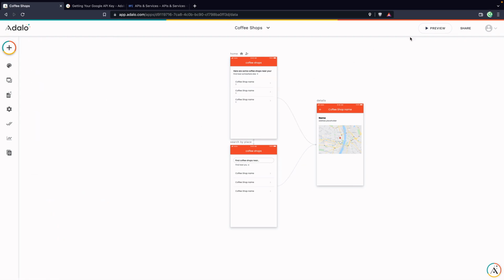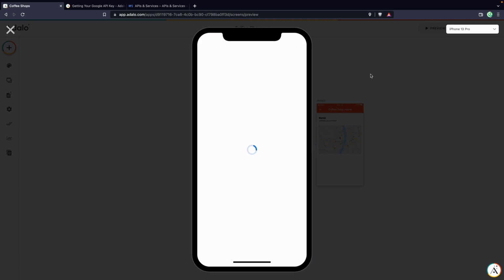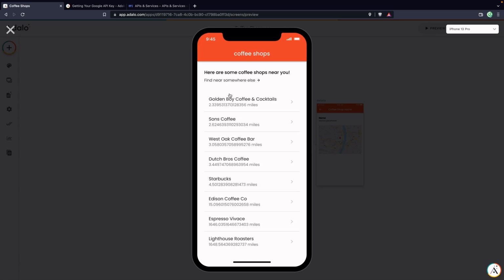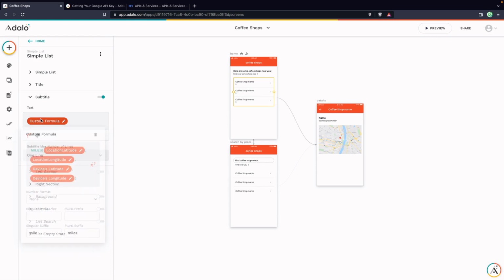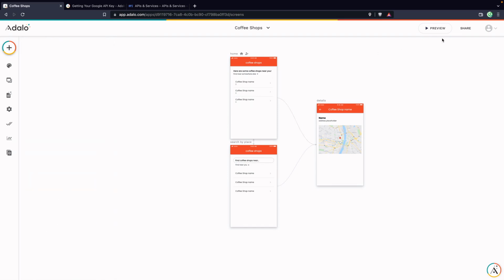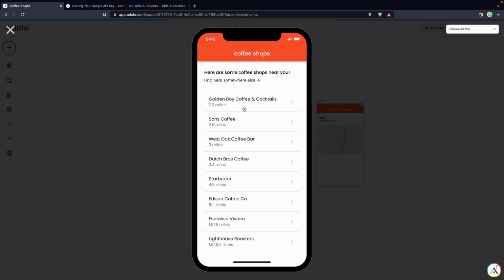So let's preview this. Let's see what we're looking like. Ooh, all right. That's a lot of decimal places. It is working, so that's nice. But we want to go through and clean that up. Let's go to the subtitle. And for this, let's change the number format. Let's do default. Okay, now when we preview this, that's a lot better. So this is looking pretty good.